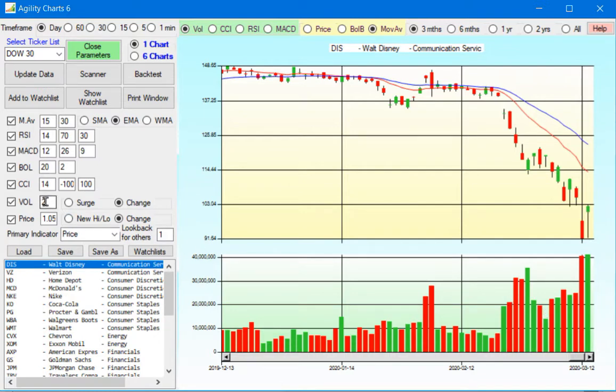You can change that to whatever you like. If you set it at 1.5, it's looking for a 50% increase in volume. And similarly with price, we're looking for a 5% increase, and that particular one relates to the last day. That's the last 5 days, that's the last day.